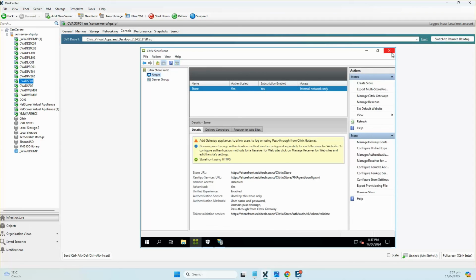In my next video, in the next series, we will start off with load balancing these two Citrix StoreFront servers that we have installed in the same server group, and we'll load balance them on NetScaler for the Receiver for Web site.